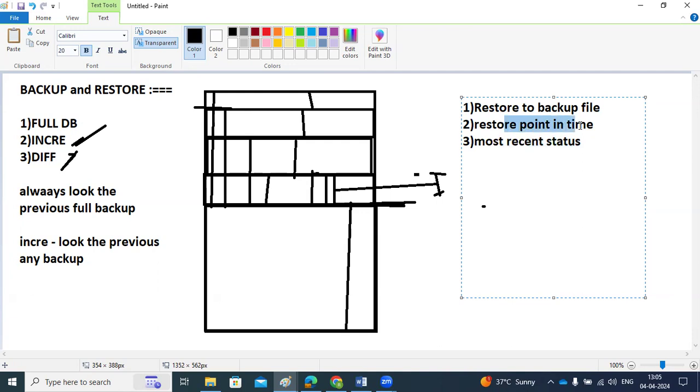Point in time recovery means we need to give the point in time, up to which time we have to give for the recovery. So from that onwards, data will be recovered. It will be restored up to that point only here. Backup means, in the last backup when it was completed, that backup file you have to give. Most recent state means whichever is the latest available, the recent status, it will take the backup here. Okay, that is the backup and recovery part here, right?